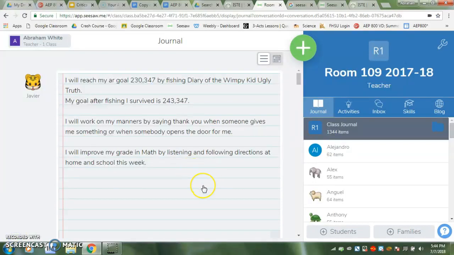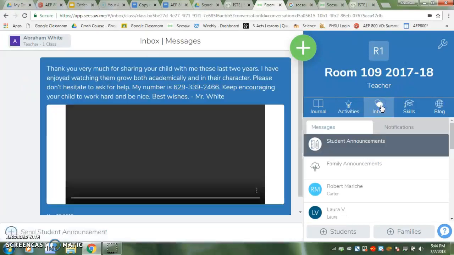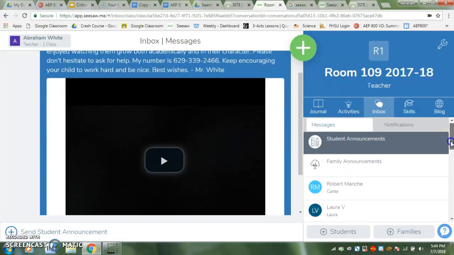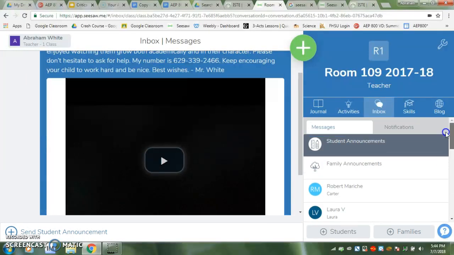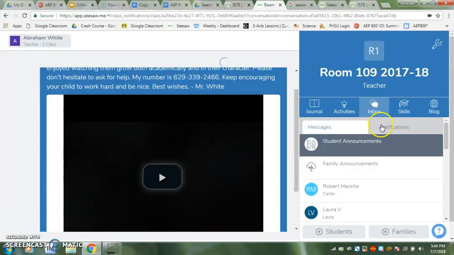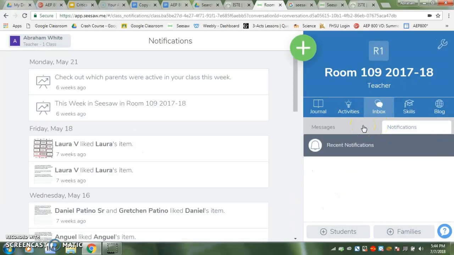One of my favorite tools that I have that has really improved my communication with parents is this over here, the inbox. Over here, this is kind of like a private message just with those parents. So if I have a certain thing that I want to tell parents, I can click on them and they can get it again in real time.